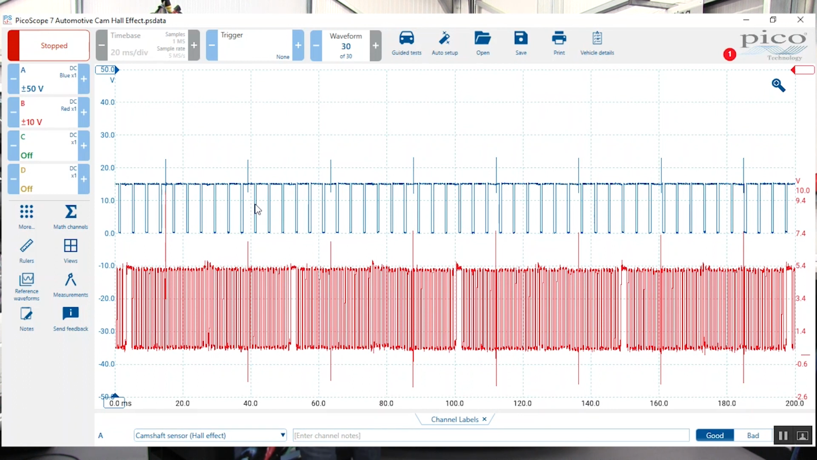Hope that you found this video helpful to show you cam and crank signals together, interference, saving a waveform, and then also look at the case studies that we've got on the website to learn more and more.